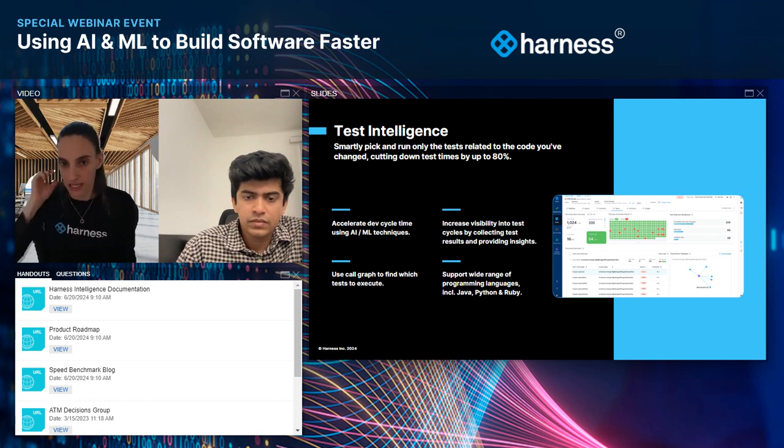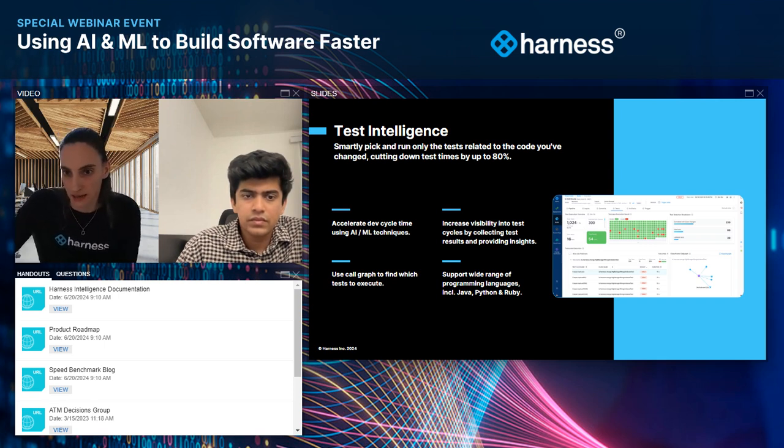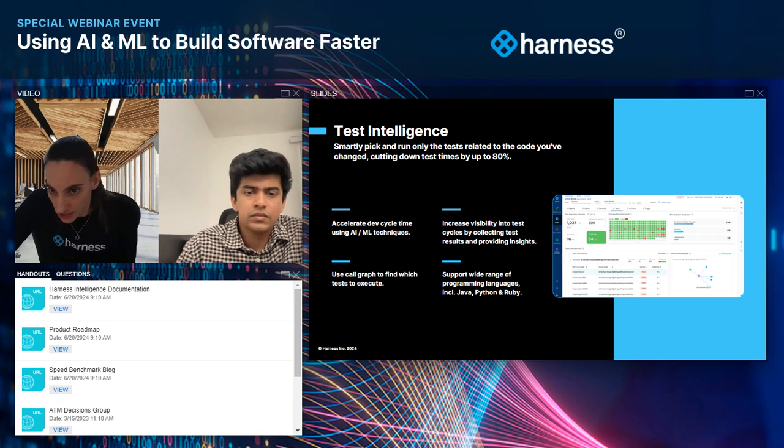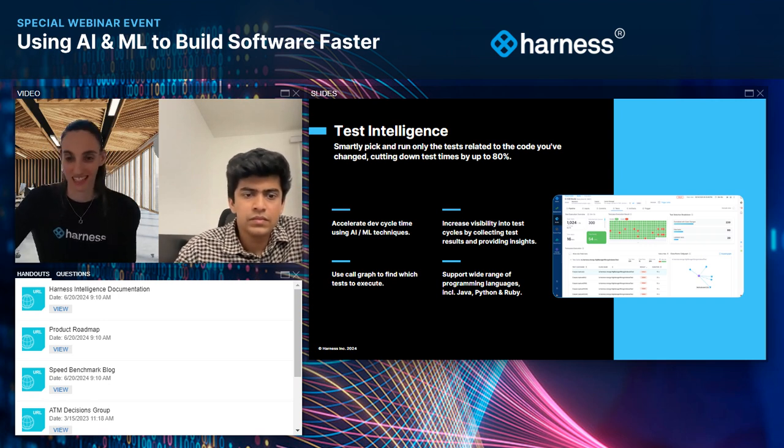And we support, with that, Java, Python, Ruby, Scala, Kotlin. There are multiple languages that are supported. And you can see here a screenshot. This is like a call graph and our test selection. But again, you'll see this in the demo.